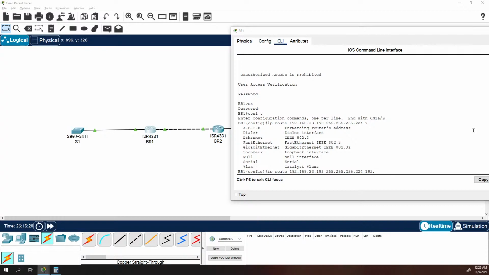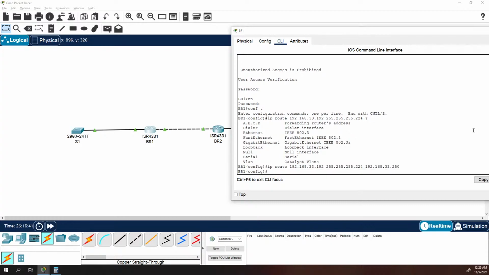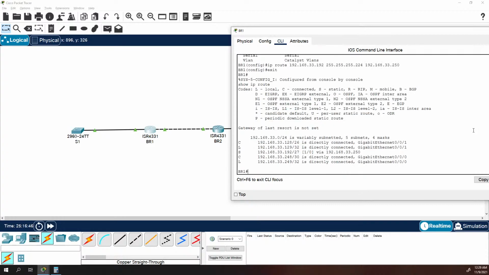192.168.33.250. Okay. So we do our show IP route. We now see that we actually have a static entry in here. From what I recall, it's going to be a high priority route because it is a statically configured one.